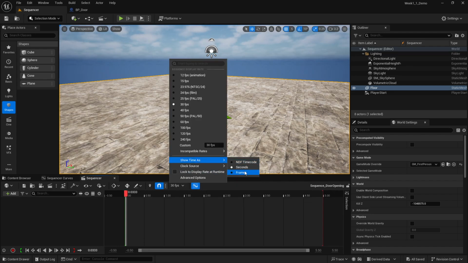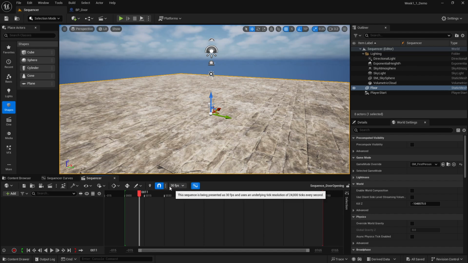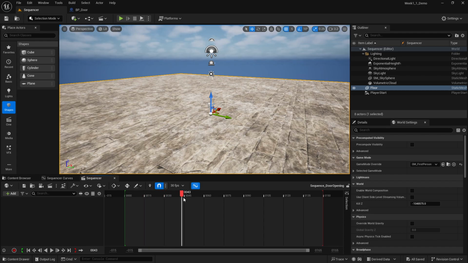So when we start sequencer initially, it's going to show us like this. It's going to be 0, 0015, 0030. So these are the frames that we're counting. Currently, we're at 30 frames a second. So it's going to be half a second, 1 second, 1.5 seconds, 2 seconds. Because every 30 frames, we know 1 second has passed.